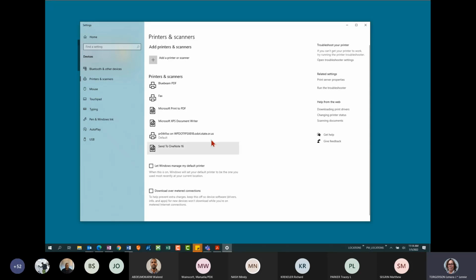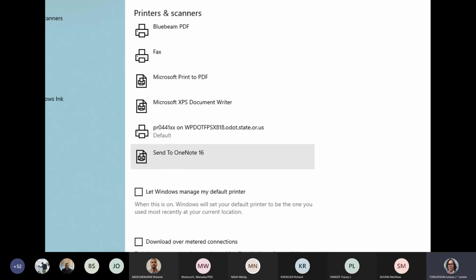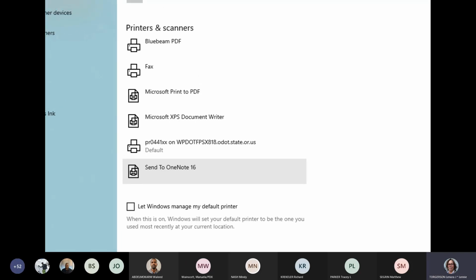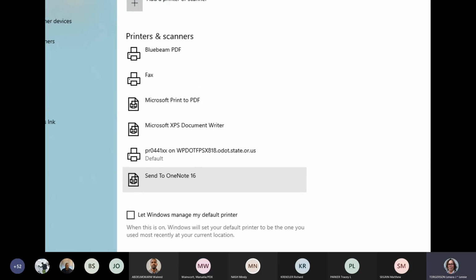So what makes this worse is that the little word default is right underneath a PR crew number. It's a physical printer. That's not a digital printer. So I've got all these other digital printers. I've got Bluebeam, Fax, Microsoft Print to PDF. Maybe if you've got Adobe Pro installed, you'll have an Adobe PDF driver there. Any of those digital printers is preferable to having your default.